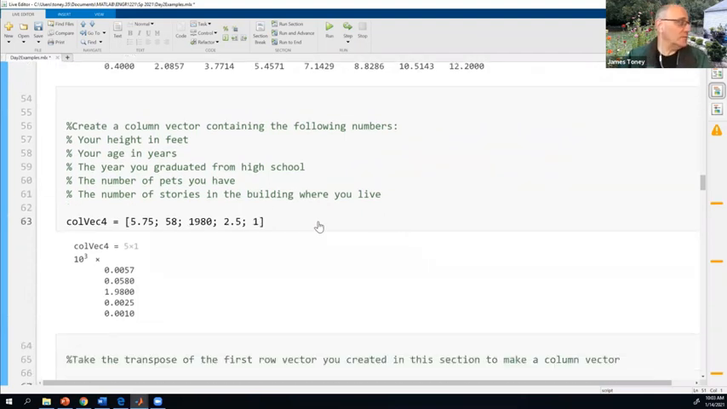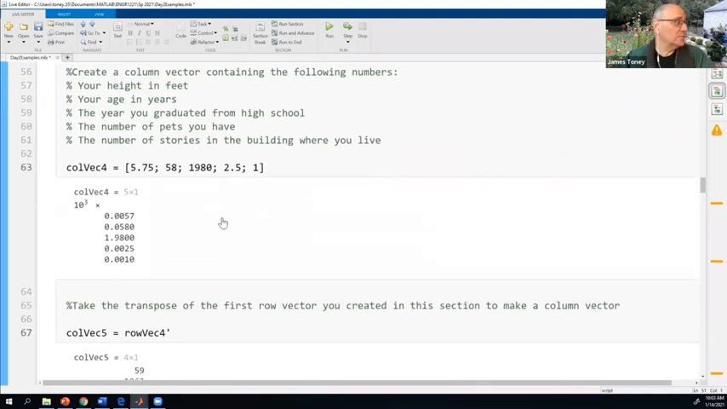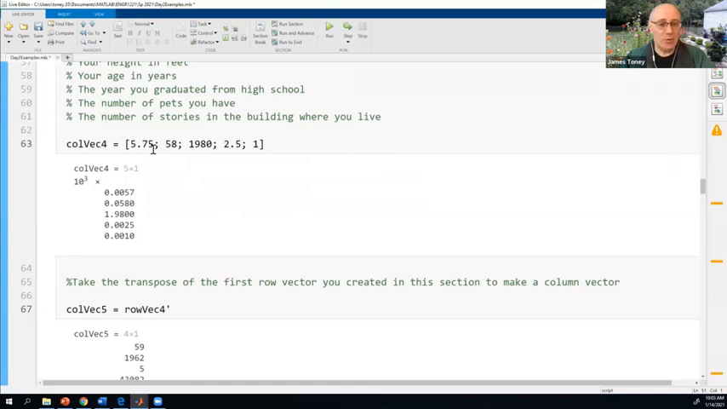All right, and then the second part. This is a column vector, so we separate it by semicolons instead. Or again, you could put the numbers on separate lines if you want. And I have 2.5 pets because we have a feral cat who lives outside that we feed every day. So he's sort of a pet and sort of not.